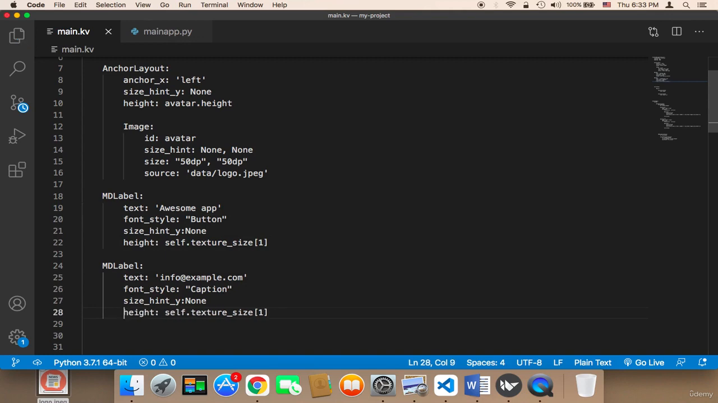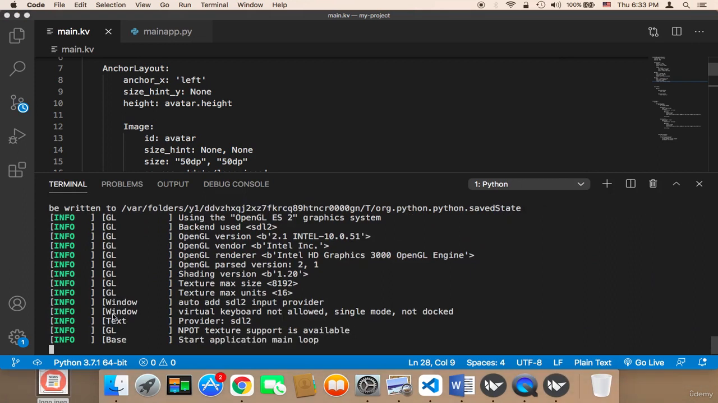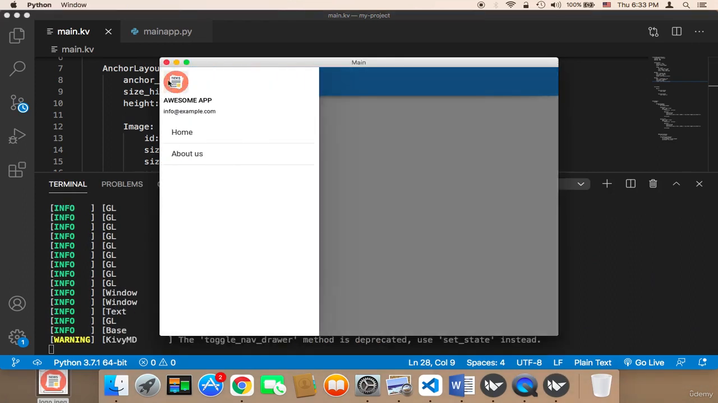So make sure that your code is correct. Now let me run one more time. And as you can see now, if I click on this navigation drawer, it's going to display this icon or logo and display awesome app and then information about my app, which I think is very important to display the logo and also some information or the app name, something like this.